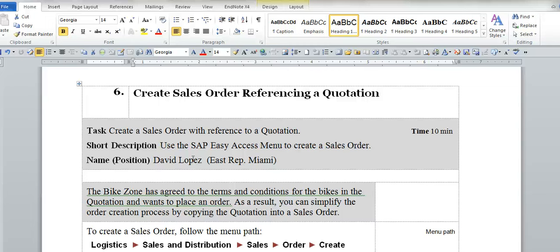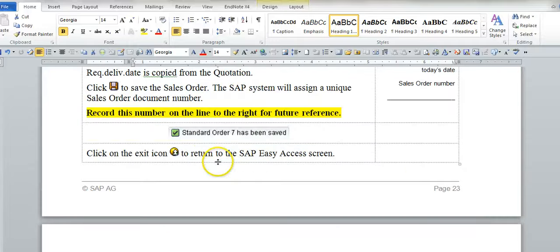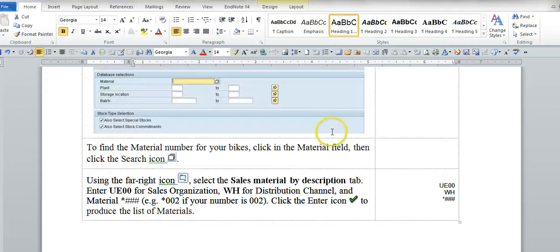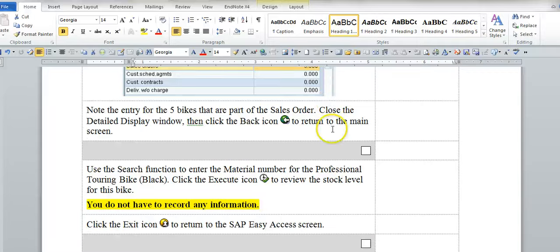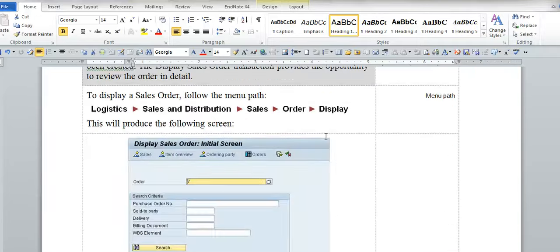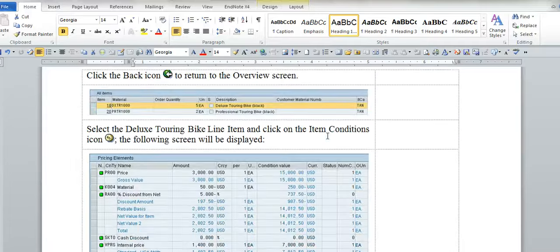So basically, you have gone back to the customer with the quotation. The quotation has been agreed upon, and the customer says, let's go ahead and make this deal happen. And you create a sales order. Then once you create the sales order, you have to make sure that you have the thing that the customer ordered in your stock. So you will do a warehouse or inventory check in number 7. And then you will display the sales order. That's for internal purposes. That's number 8.